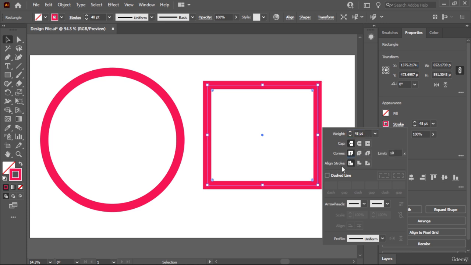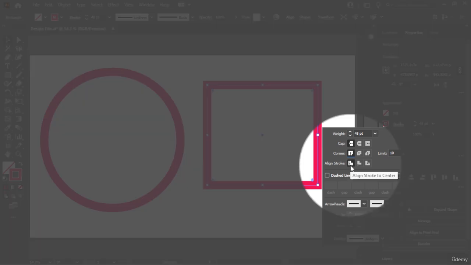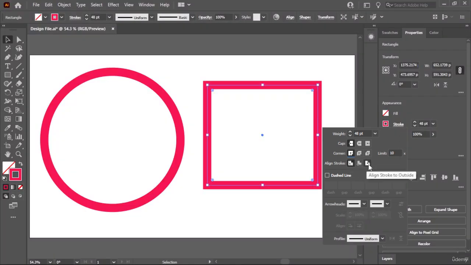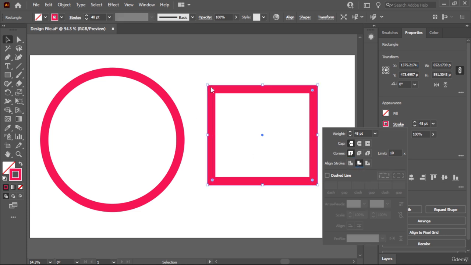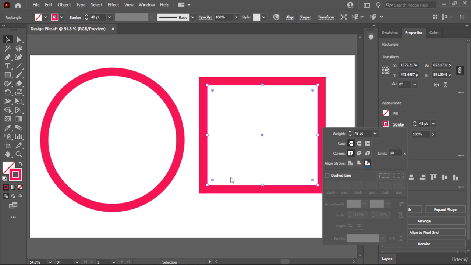Also, what are align stroke options? You can see if I hover over this, the line is actually going between this, and in this one the line is on the outside, and in this one the line is on the inside. So basically, as of now, you can see that this is the path and the stroke is on both sides of it. And if I click on this one, you will see that the stroke is on the inside. So this is the inside option. And if I click on this, you will see that the stroke is on the outside. These are very simple options, but they come in really handy.